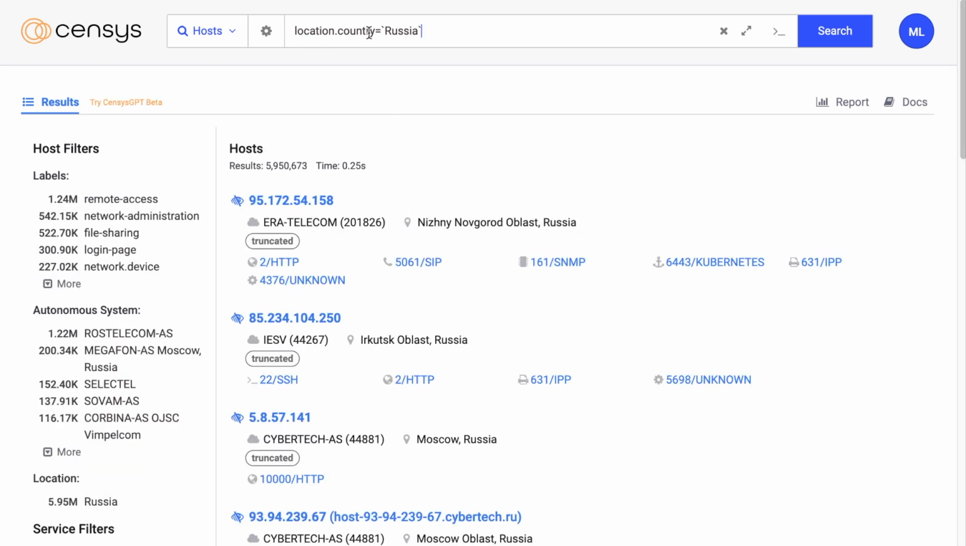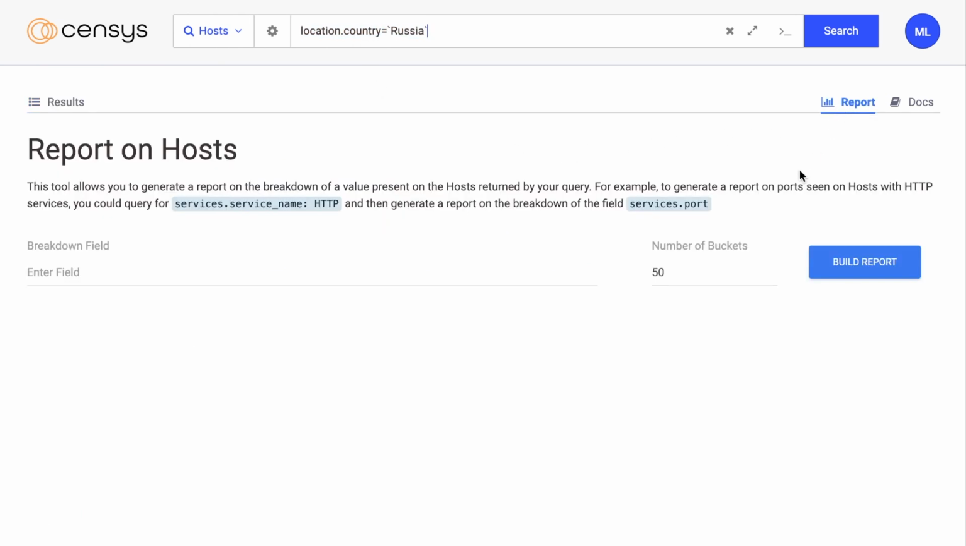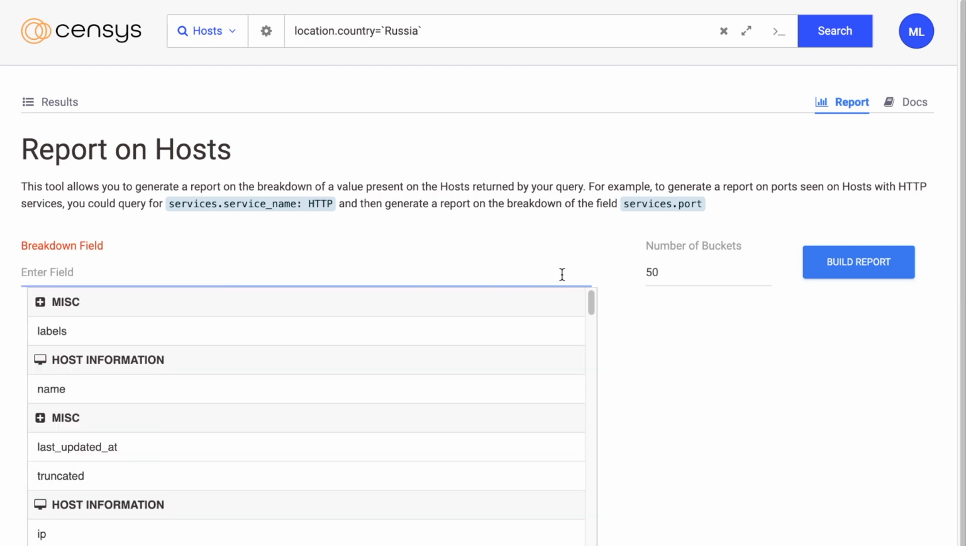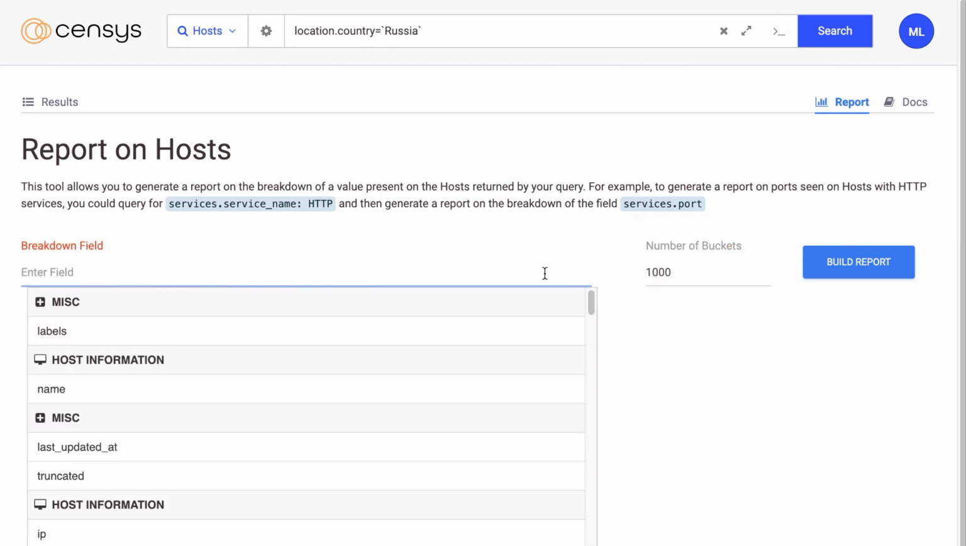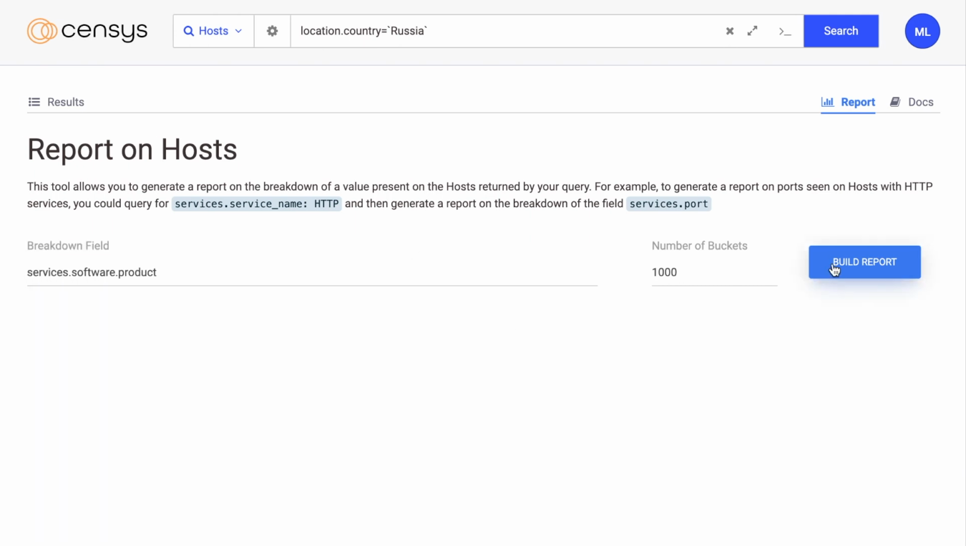Once I've entered my initial query to get to Russia, I simply navigate to the Report tab. After this, I select the parse field that I'm interested in, the breakdown field. Then, I select the number of results that I want. Now, I don't remember the exact syntax of each data field we have, but the autocomplete function lets me find it quickly, in this case, software products. Then I click Build Report.